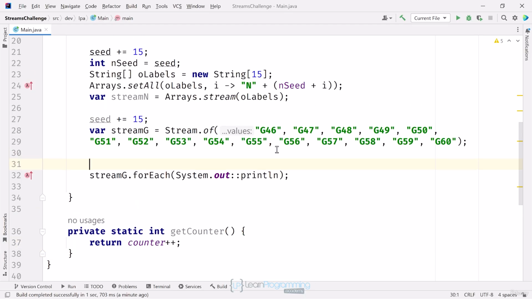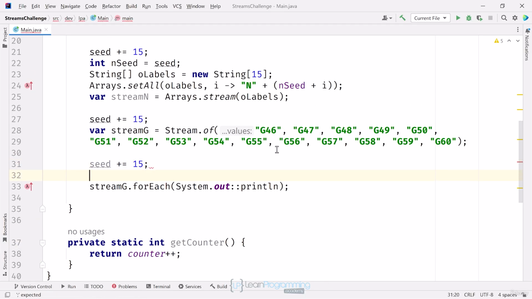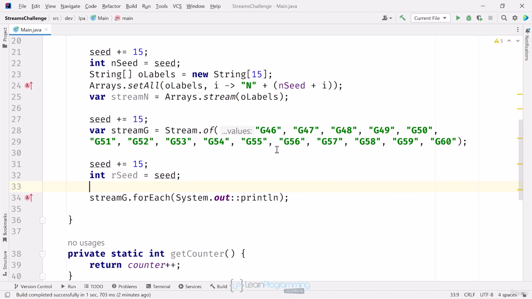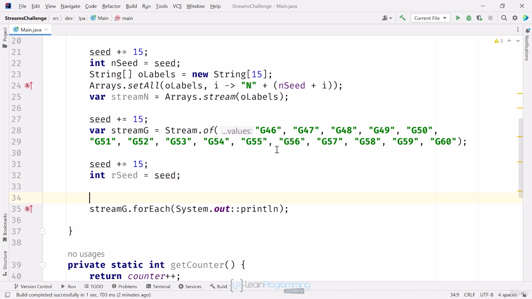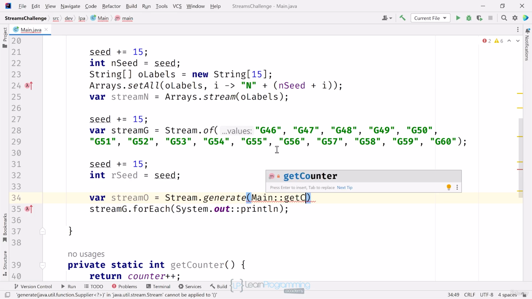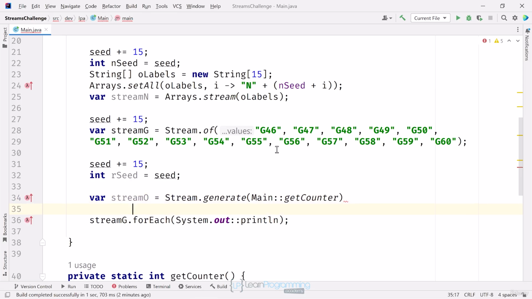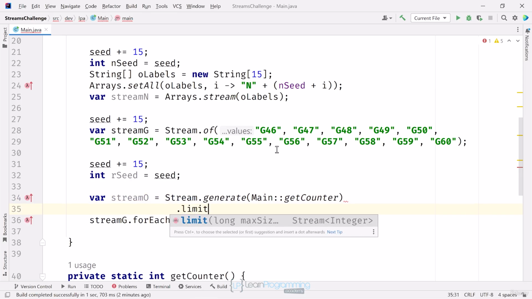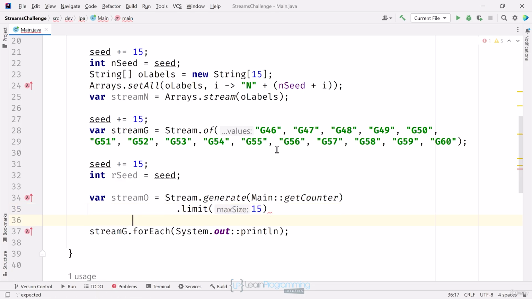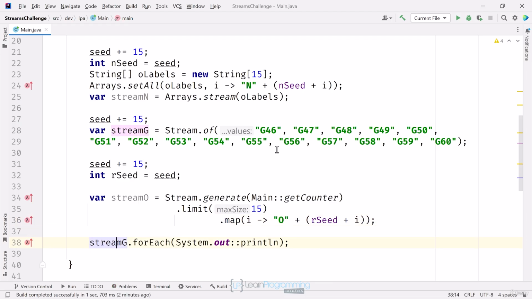Now, getting back to the main method, I'll increment seed by 15 as usual. I'm also going to set up another local variable, setting it to the new value of seed, so I have an effectively final variable I can use in a lambda. I'll call this one streamO. That gets the value from Stream.generate, and here I'm going to use a method reference that uses my static method getCounter. Because this is an infinite stream, I need to limit it, and I want 15 sequential numbers. I'll map that data to a string prefixed with O, adding rSeed to the stream's sequential numbers. Next, I'll change streamG to streamO in the forEach statement.